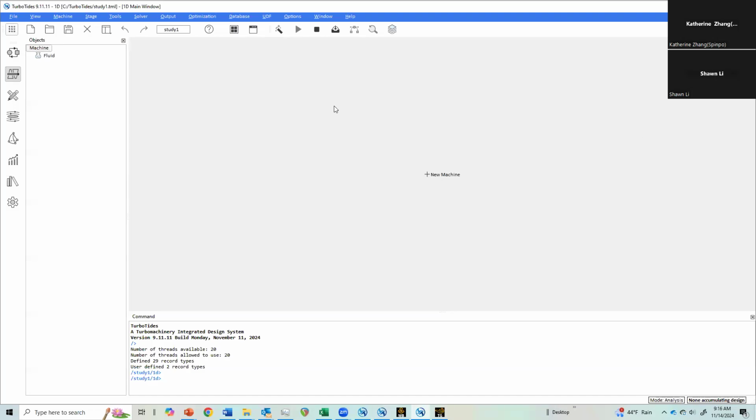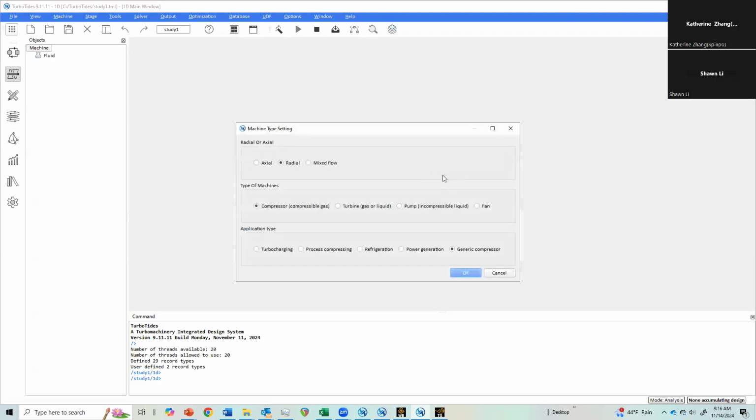On the left side of the screen, when you open up the TurboTides program, you see the program modules: the cycle modeling tool, our 1D mean line module, 3D geometry, CFD, and FEA. But to create a new machine, we click on this new machine button, and we have the different types of machines we can create in TurboTides: axial, radial, or mixed flow machines of compressors, pumps, turbines, or fans. In this case, we'll choose a radial pump.